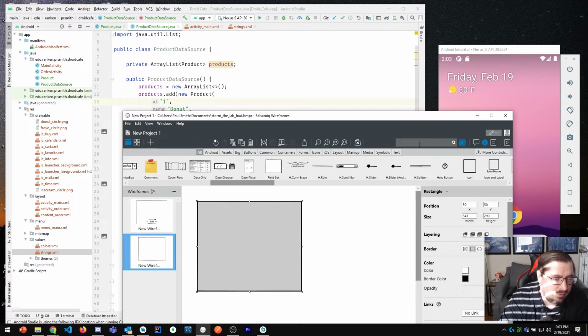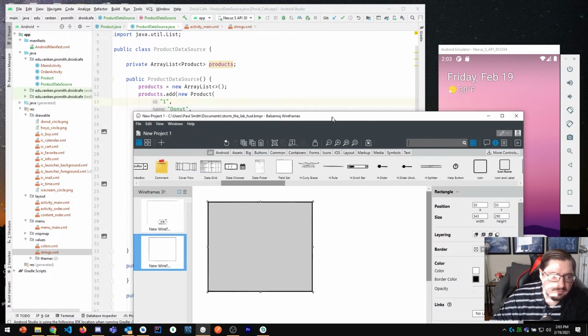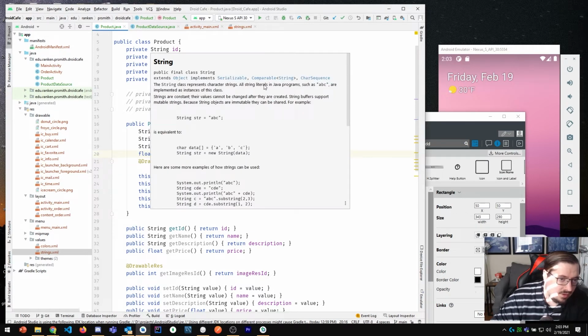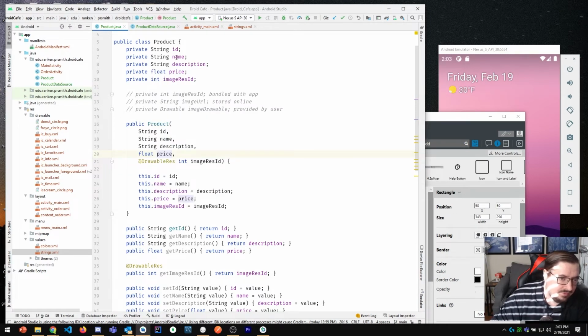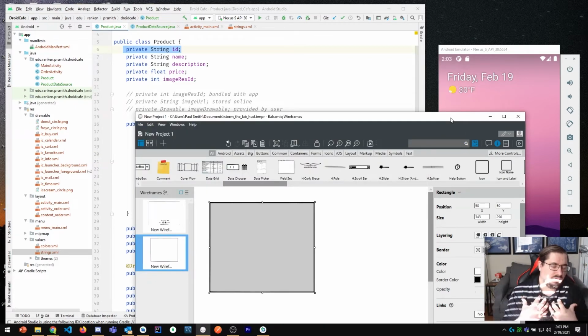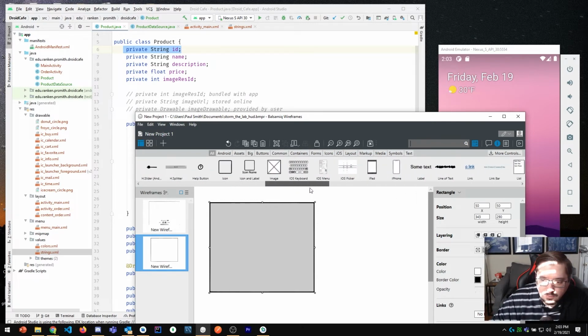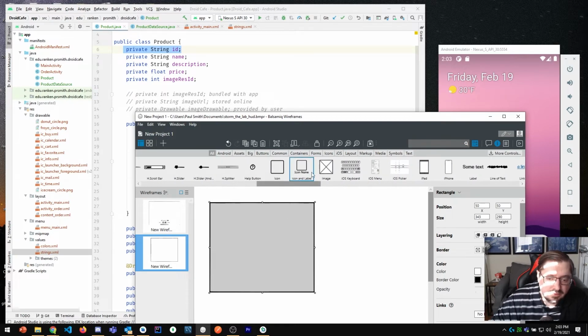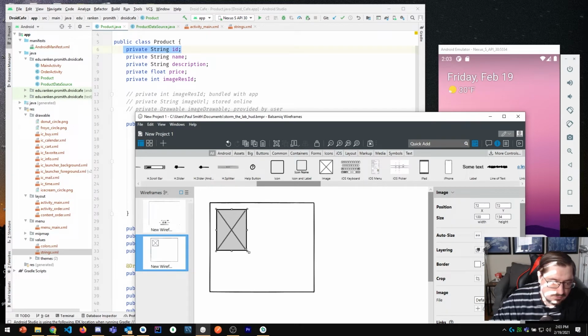So in here, if we think about the data that I have, I want to place the ID, the name, the price, and the image. I'm not actually going to show the ID to the user. That's just for us internally, to be able to know which product we're referring to. So I might add a rectangle to start with, and an image to refer to the product that we're working with.